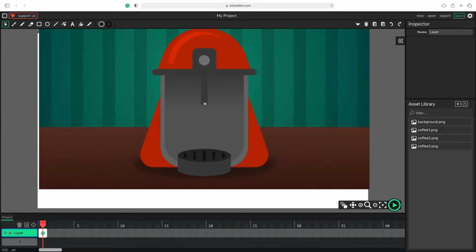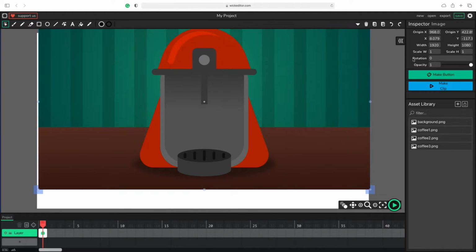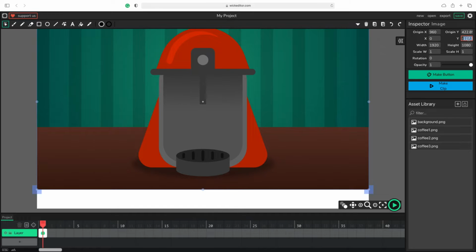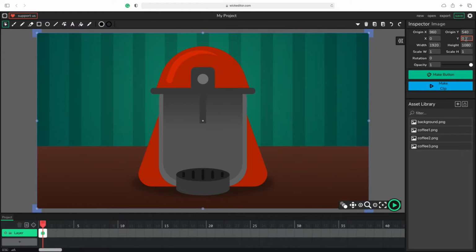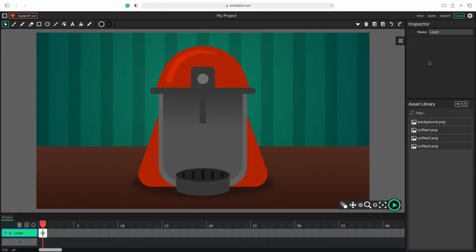I will use the layer that is already here as my background. So simply drag and drop your asset from the asset library panel. You can change the position to 0, 0 to be sure that it's exactly in the center. Alright, and now my background that I have prepared in Affinity Designer is already here in the Wick Editor. I rename this layer to backdrop.